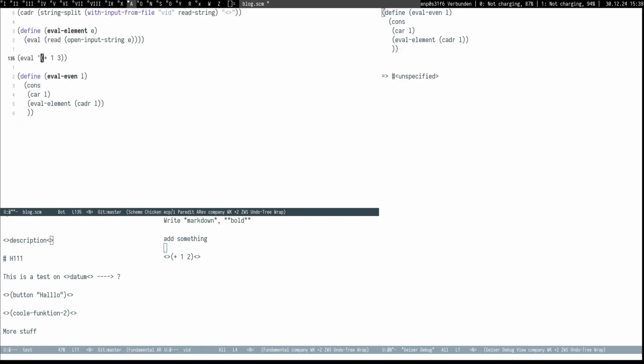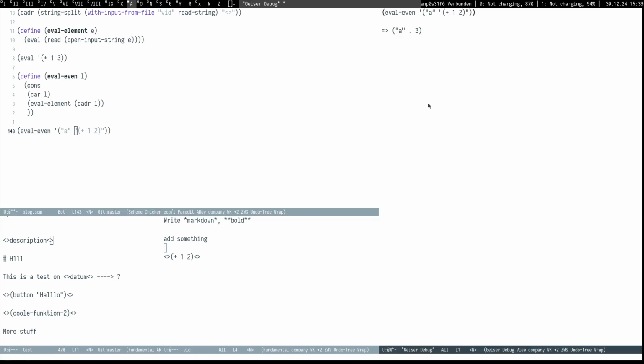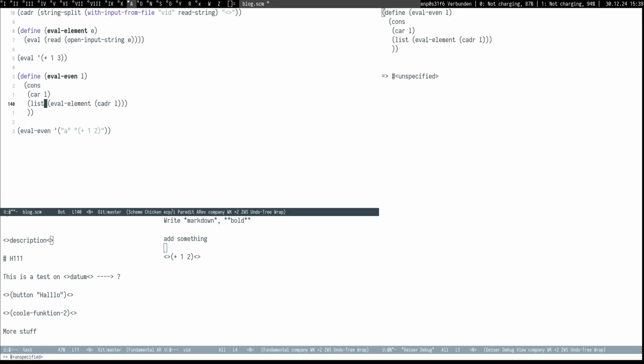If we evaluate these two functions, and we give eval even a list with two elements, one to not evaluate and the second one to evaluate, it should give back a list with the first one not evaluated and the second one evaluated. So we have A and 3. Don't mind the dot. If we wrap this in a list, it will remove the dot. So yes, okay. And so now we only have two elements.